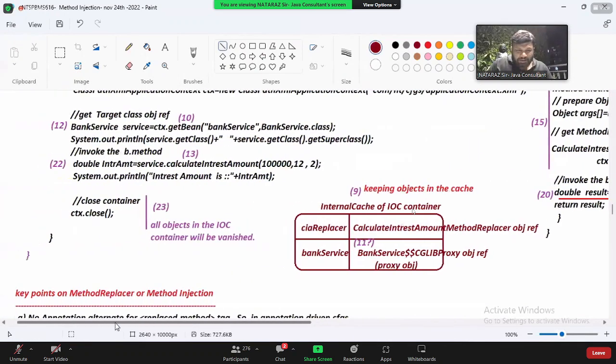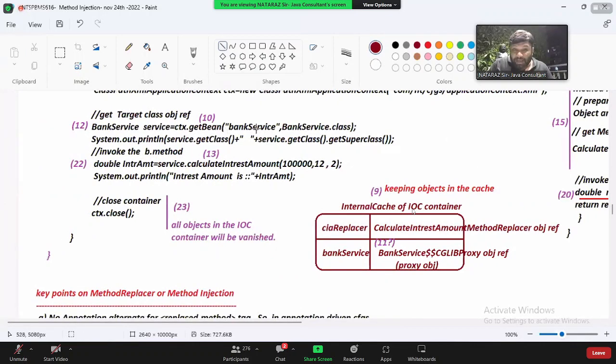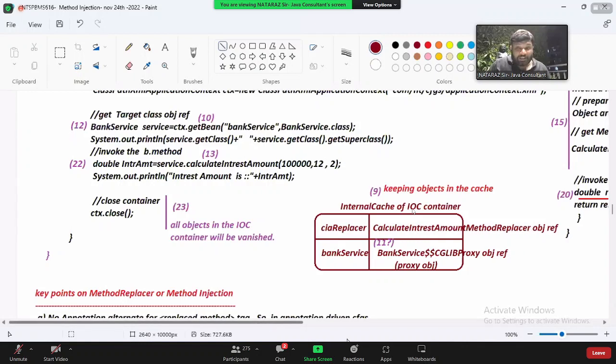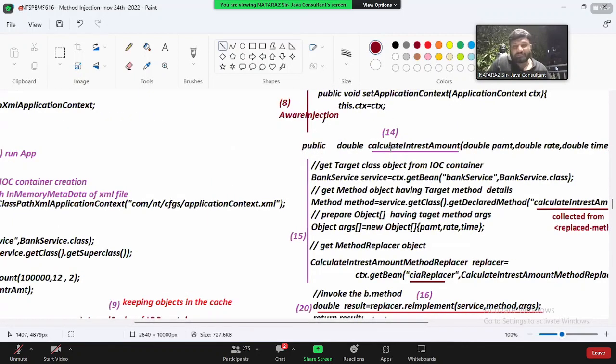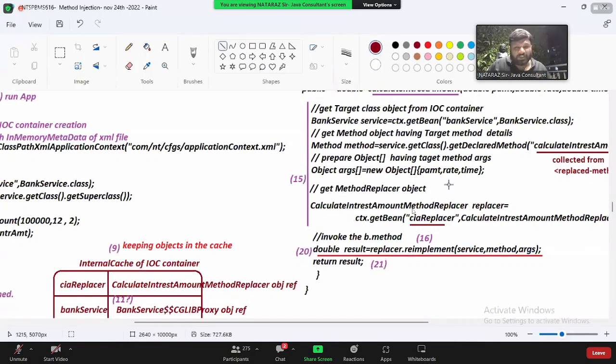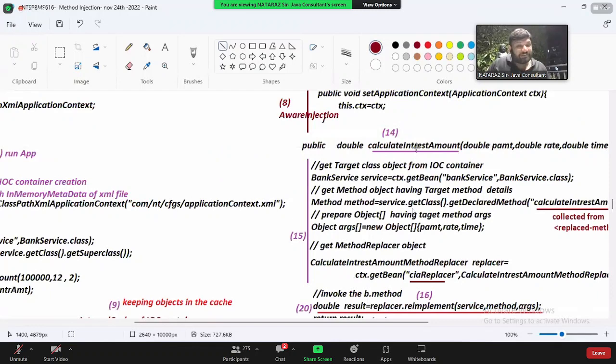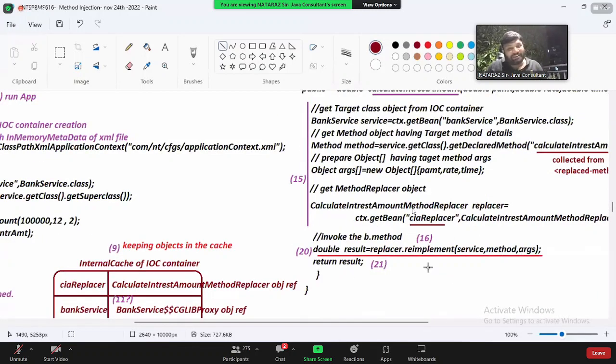Number 10, we are calling ctx.getBean bank service. It will come and search here. It will get the proxy object. Number 12. Number 13, calling the business method. On what object? Proxy object. This is not a real service object. This is proxy object. In proxy class overridden method is there. 14. It will prepare all the objects, 15. Calling re-implement method is 16. Tell me, guys, though original business method is called, internally re-implement method is called.